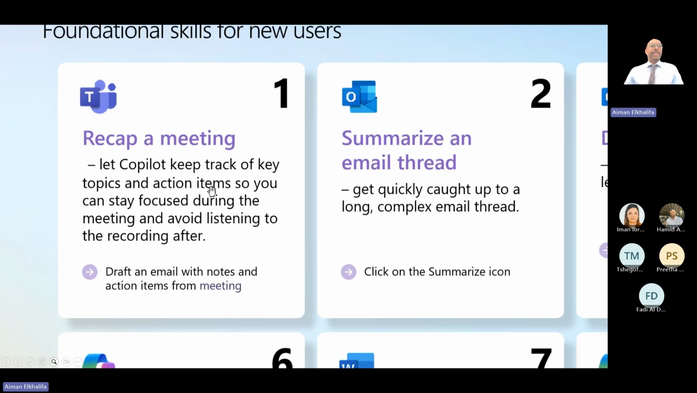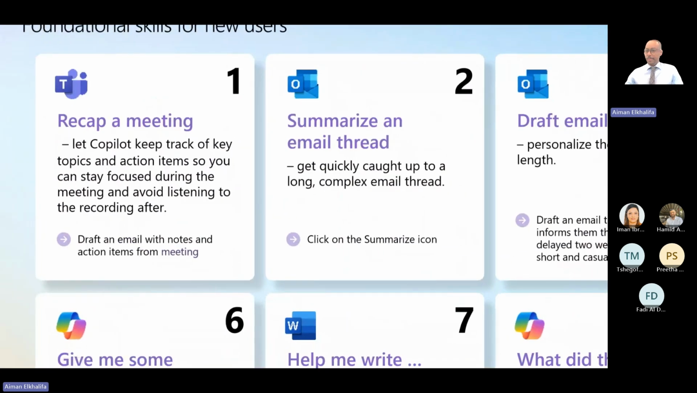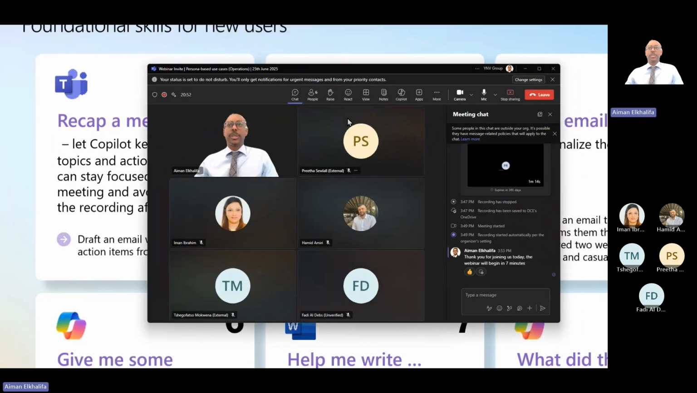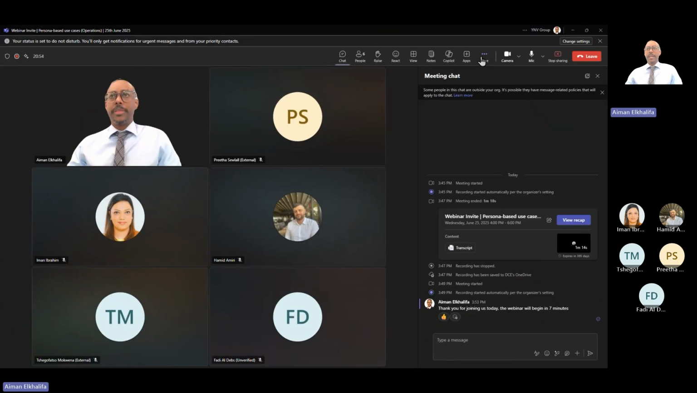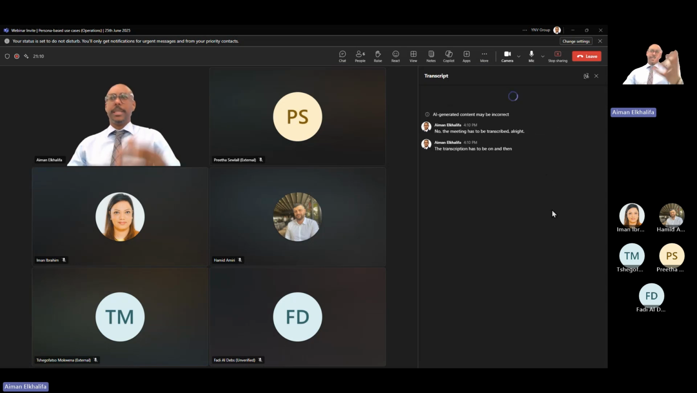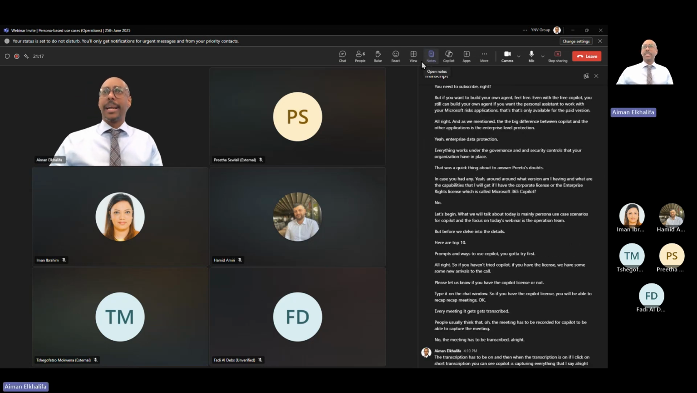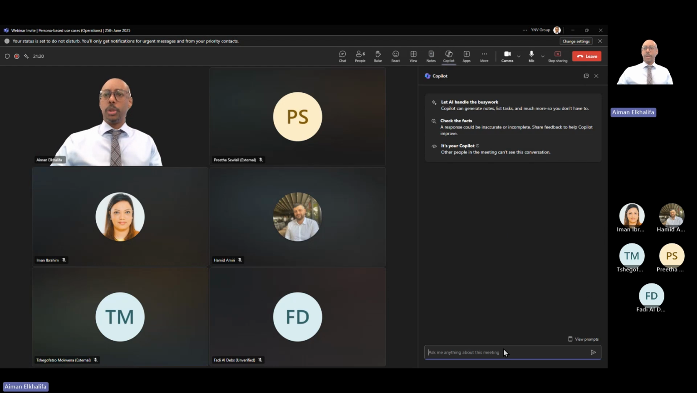So if you have the Copilot license, you will be able to recap meetings. Every meeting gets transcribed. People usually think that the meeting has to be recorded for Copilot to capture it. No, the meeting has to be transcribed. The transcription has to be on. And when it is on, if I click on show transcription, you can see Copilot is capturing everything that I say.